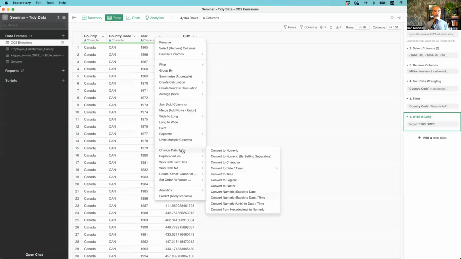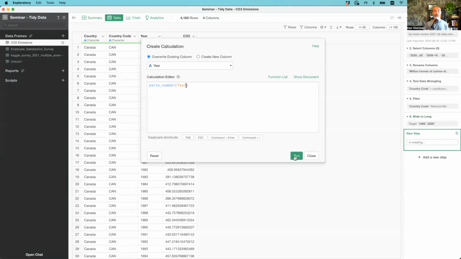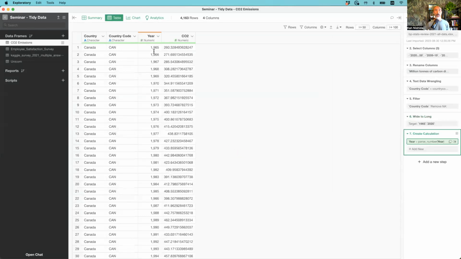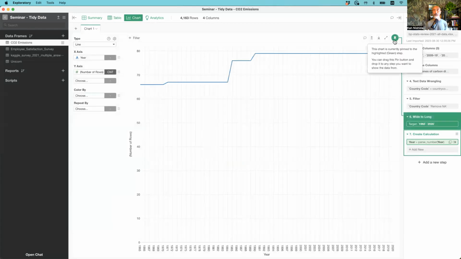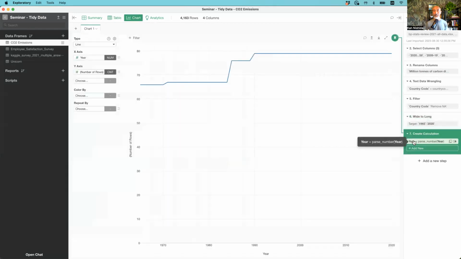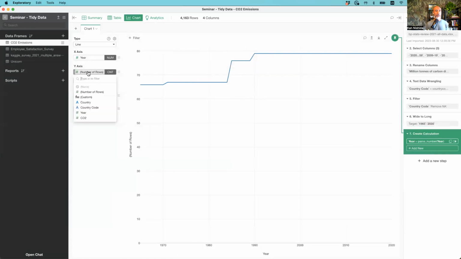So I'm going to just here change data type from character, where's that? Convert to numeric, and then just click the run button. So now this column becomes numeric. Go back to the chart and make sure that this pin button is on the last step. And then here is now numerical. Okay, now I don't have to worry about the x-axis being sorted in an alphabetical order or something like that. And then the next thing is the y-axis.